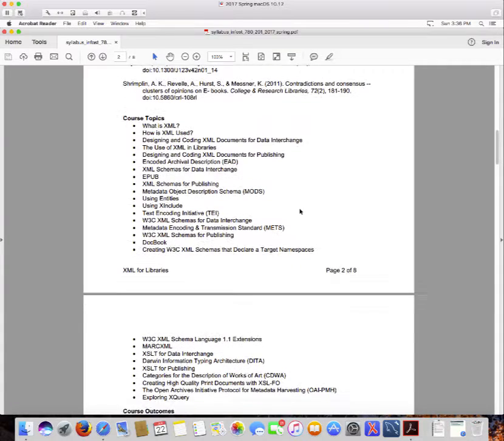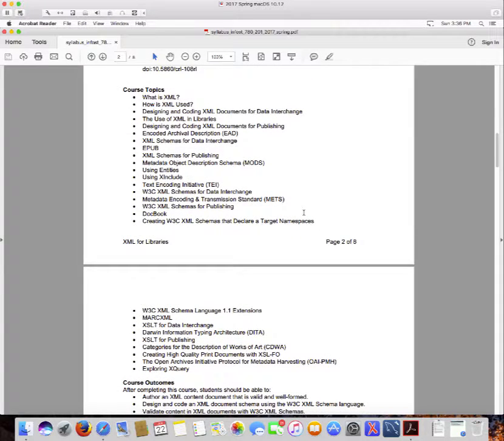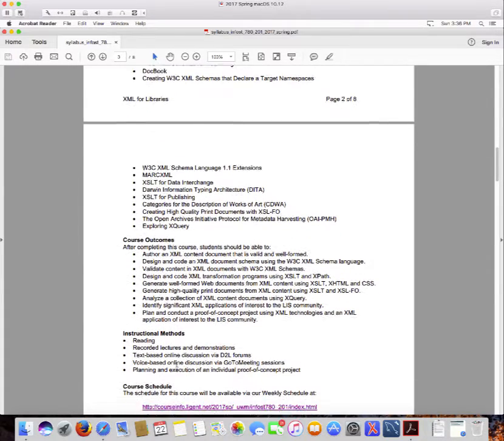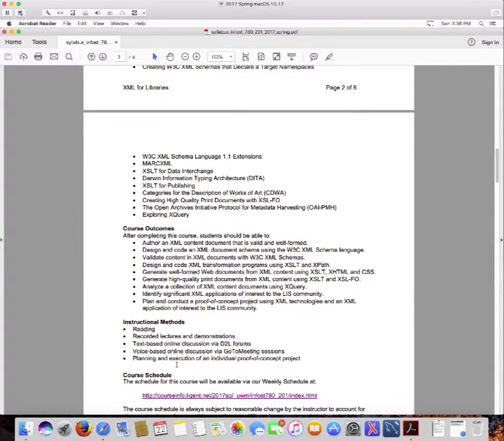So that's what we're covering in the course, and we cover it in pretty much the order that it shows here in the list of course topics. Let's look at the outcomes that we'd like. We'd like you to be able to author an XML content document that is valid and well-formed. We're going to learn about what those things are pretty soon, valid and well-formed.